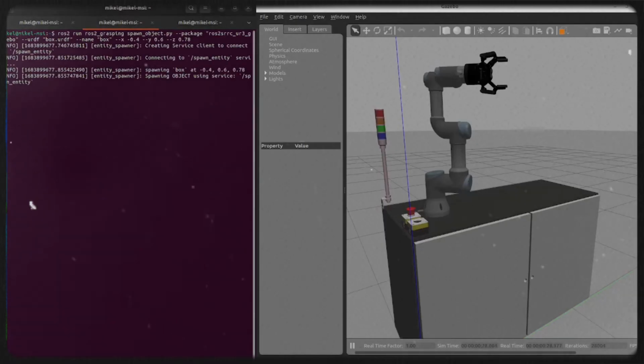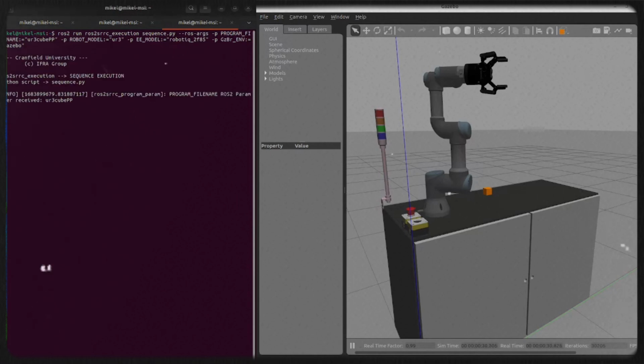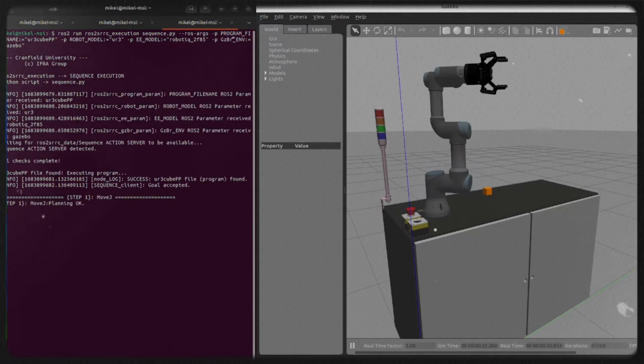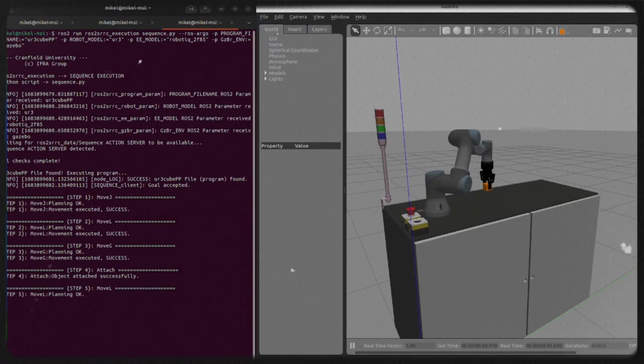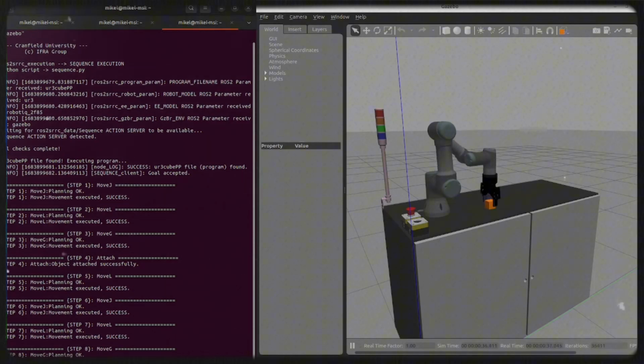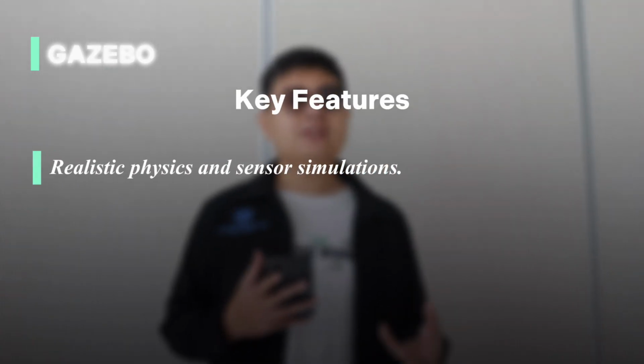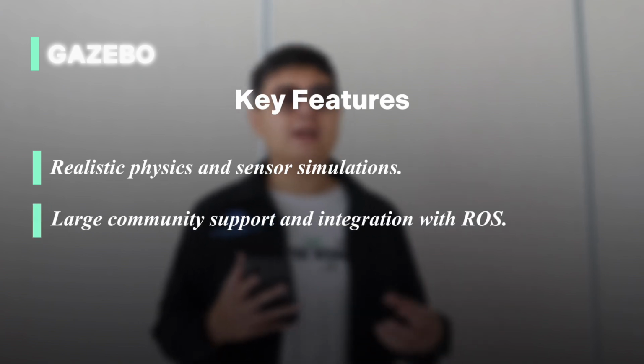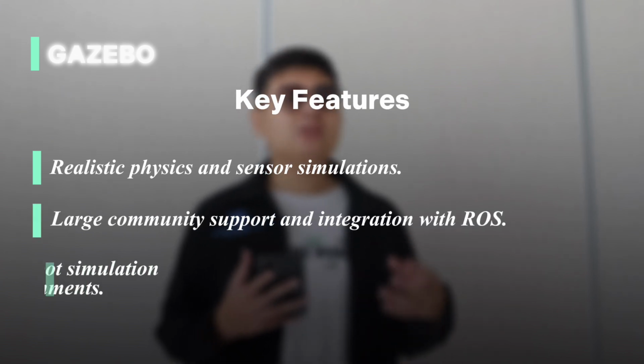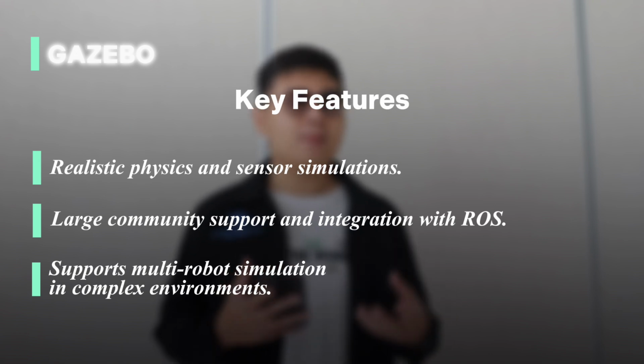Finally, we have Gazebo, one of the most widely used simulators in robotics. Gazebo is open source and tightly integrated with ROS, or Robot Operating System, making it ideal for roboticists working on real-world applications. So in Gazebo, we have a lot of key features like realistic physics and sensor simulations, large community support and integration with ROS, and support for multi-robot simulation in complex environments.